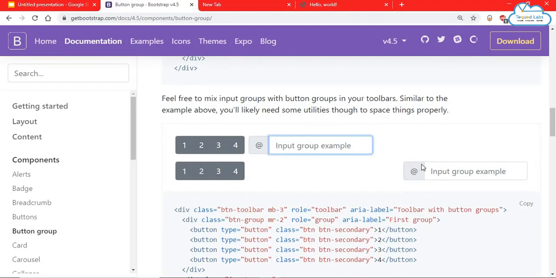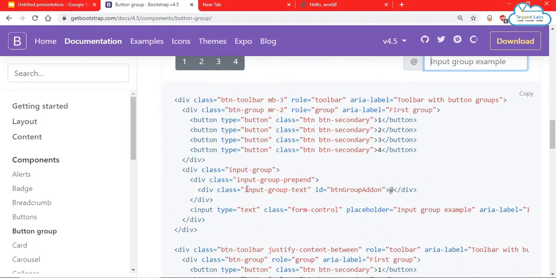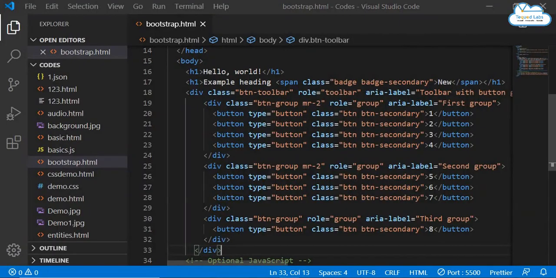So you can use this for those particular cases, right? If you want this particular thing, you can just add it, and you can see all these things are available here. You can just add input group text. Let me copy this and show you the output.